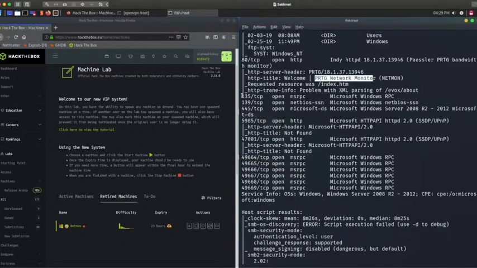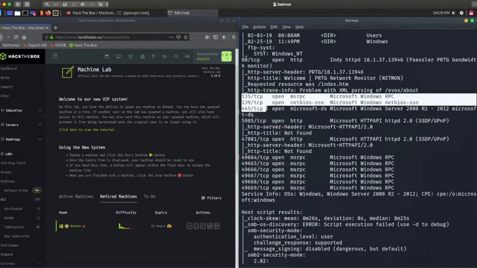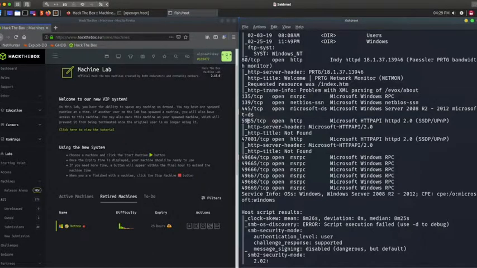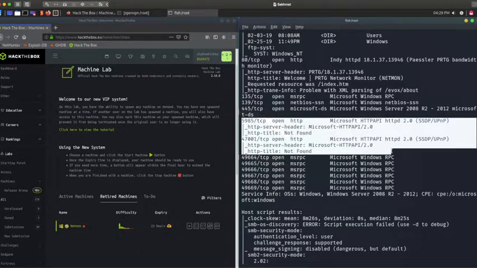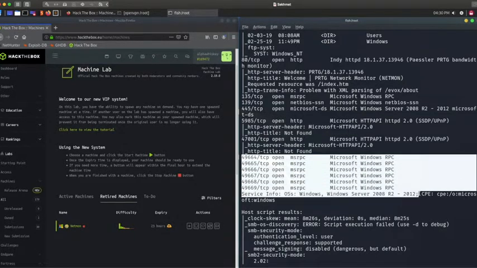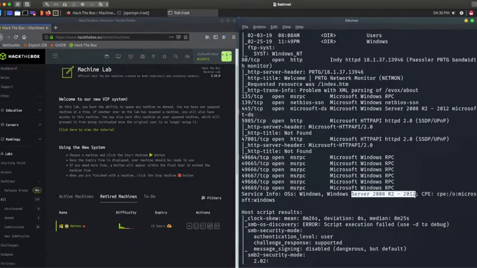We've got ports 135, 139, 445. So we've got some NetBIOS ports open for an SMB share. On ports 5985 and 47001, it appears there is an HTTP API, so an API connection of some kind. And a bit of research shows us that this is for the PRTG network monitor. And then a number of Microsoft remote procedure call ports open in the high ephemeral range. So we're looking at a Windows machine, probably Server 2008 R2 to 2012.